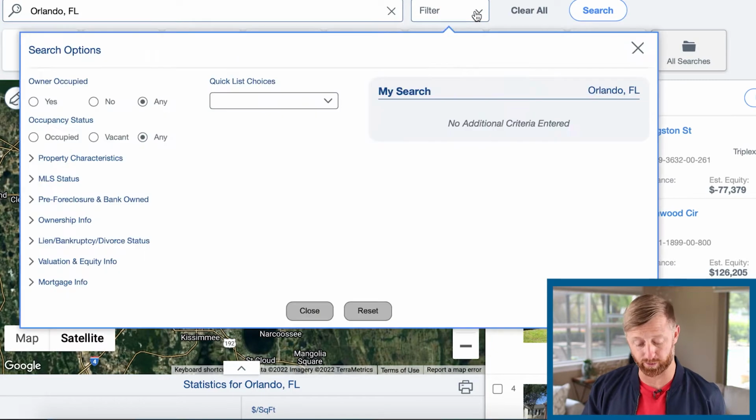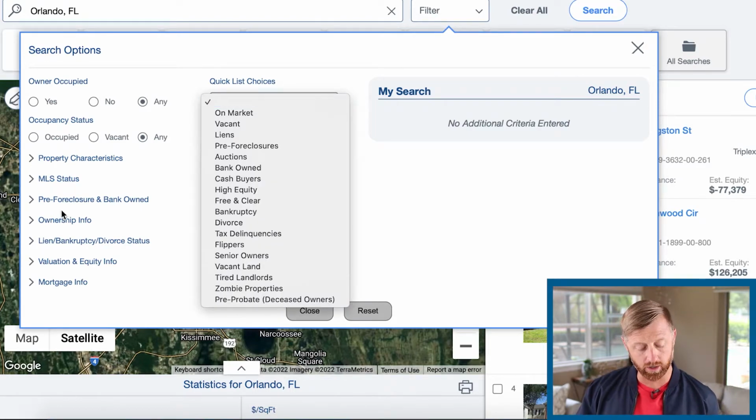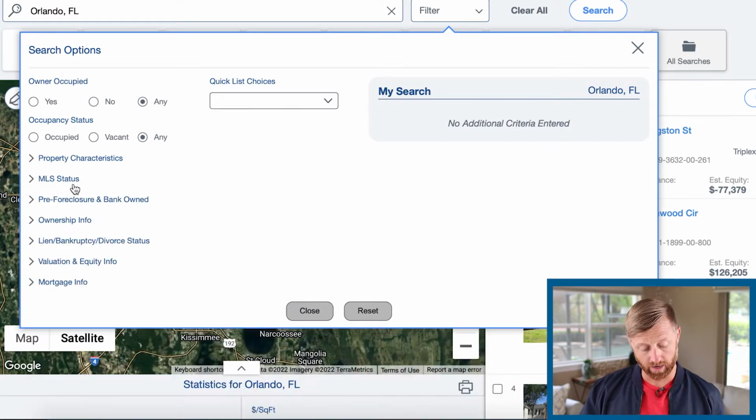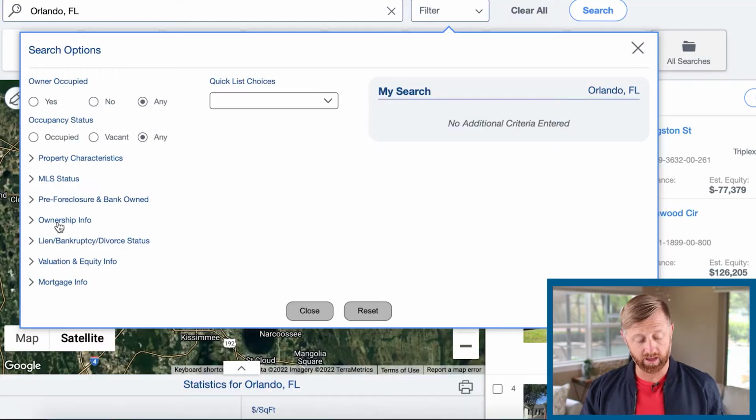I'm gonna go to filters, and then I'm gonna go to the quick list choices. A lot of people look over these. You can actually start manipulating each one of these individual things like property characteristics or MLS status. I don't care if it's on the MLS or not. Pre-foreclosure, bank owned status, ownership information. I prefer off market, but when I'm reaching out, if it's listed, I'll still reach out to them. It doesn't matter if it's listed or not with the realtor, because at the end of the day, I'm just looking for motivated sellers.